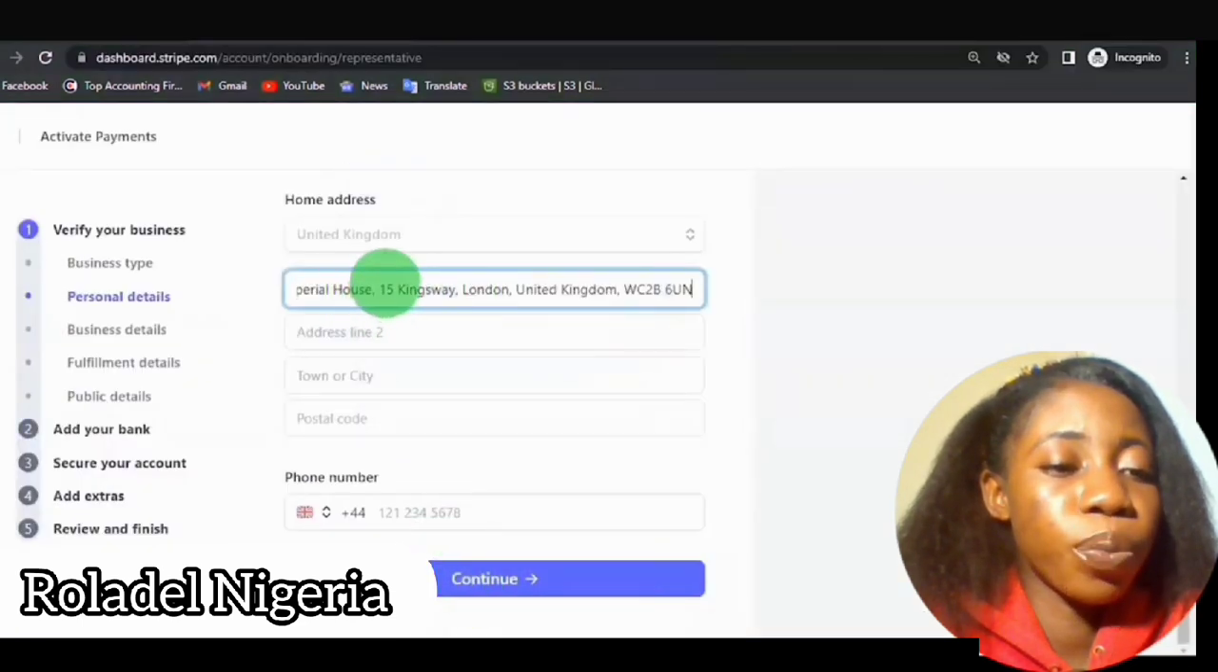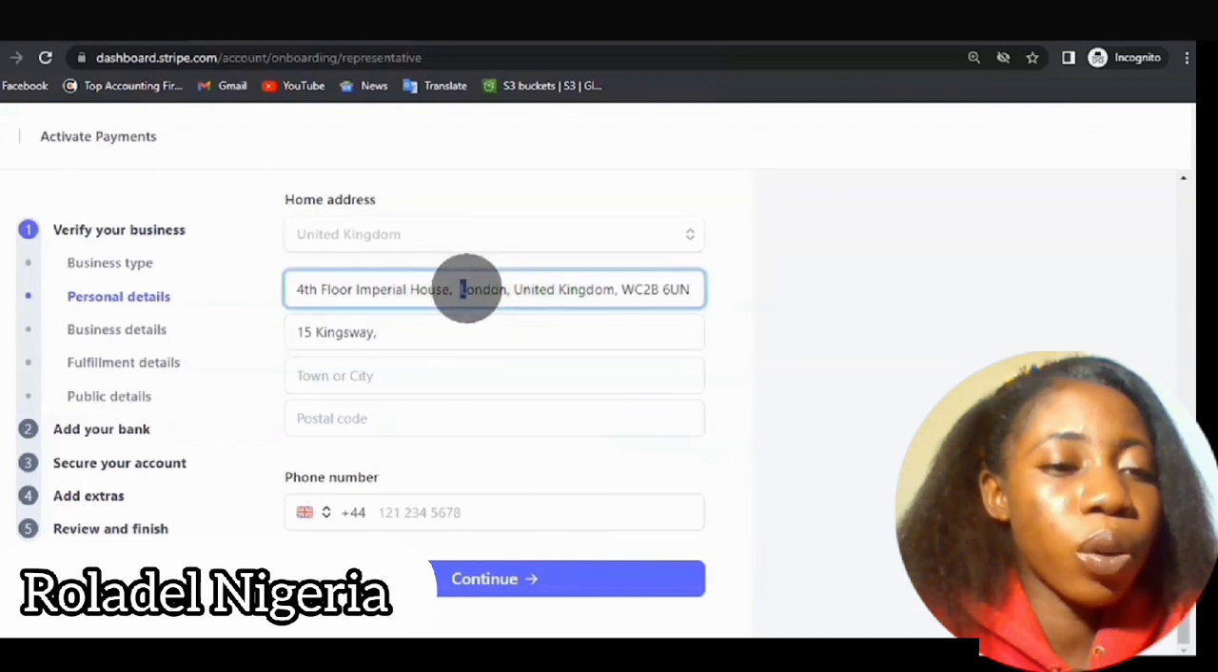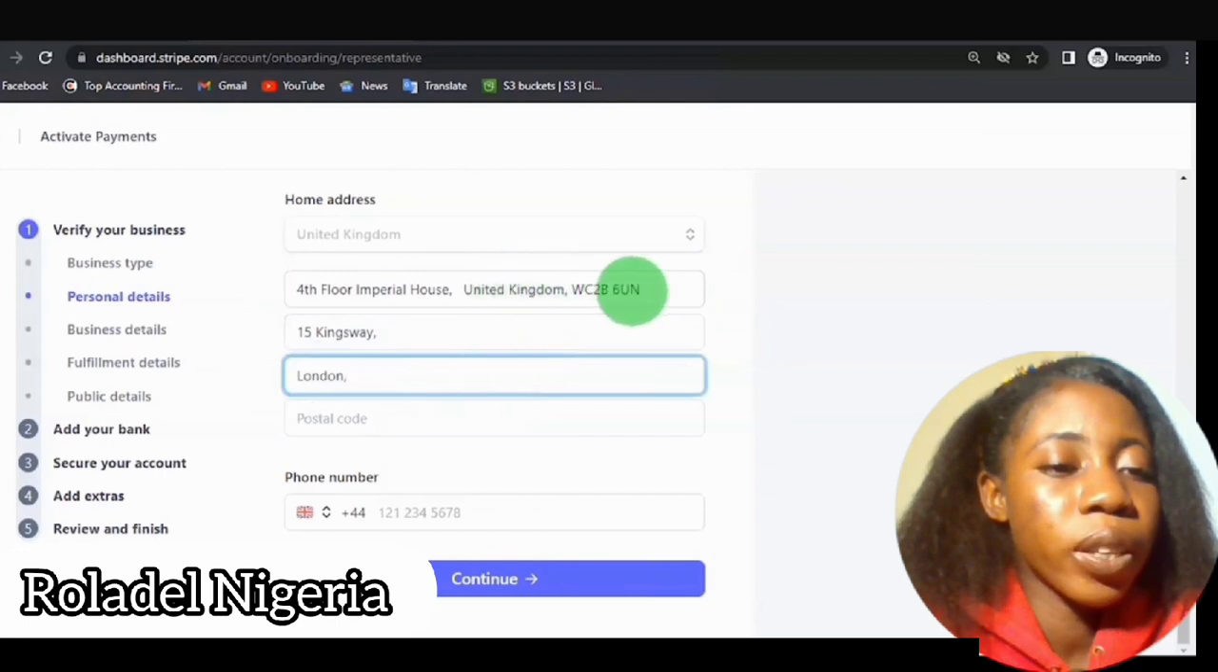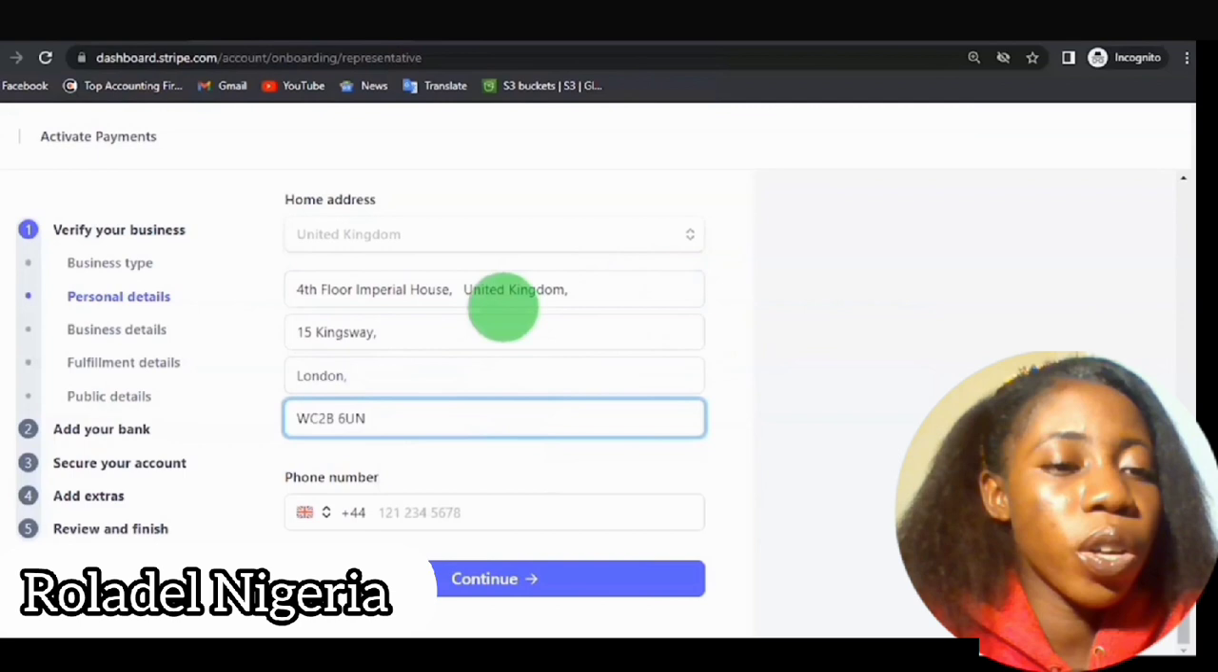Now this is going to be the first address line. This is going to be the address line 2. Copy, paste. Then this is going to be town or city. Copy, paste. Then this is going to be the postal code. Copy and paste it here. Then you want to remove all these other parts, the last part. Now this is the address, so remove this as well. And so this is what it's going to look like.